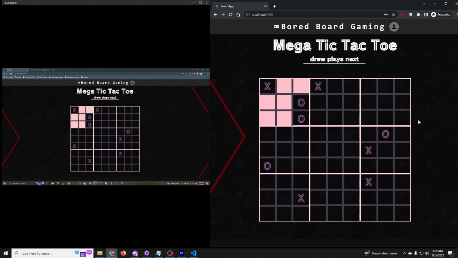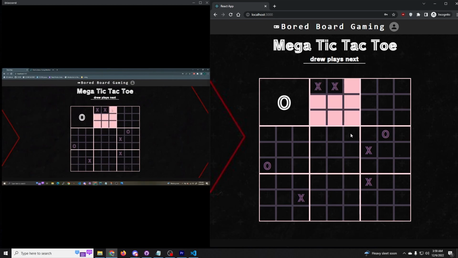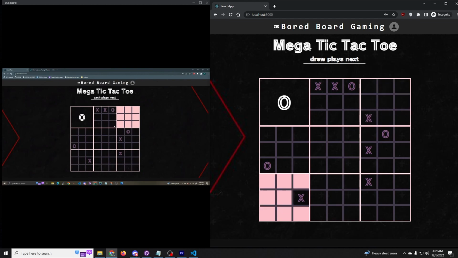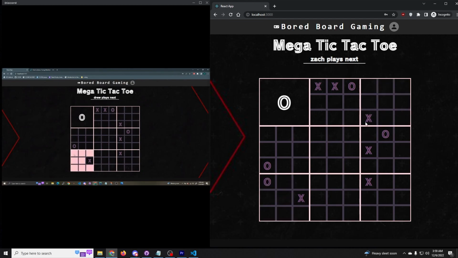That means the next player must play in the top left small grid of the bigger board, unless the top left grid is no longer playable. Then the next move can be made in any board that they want.